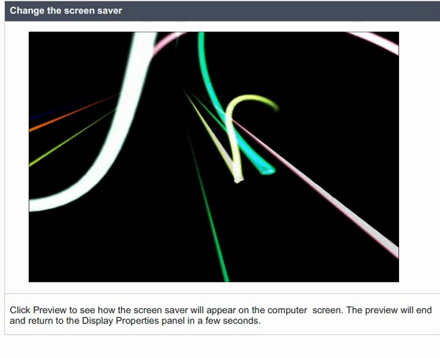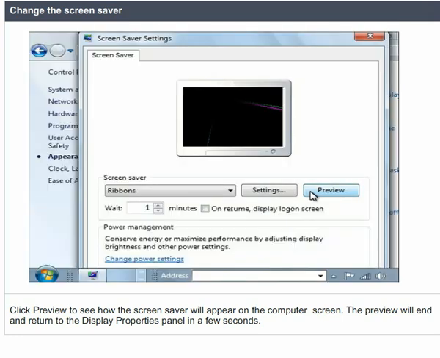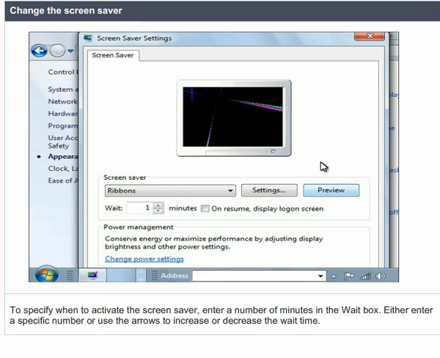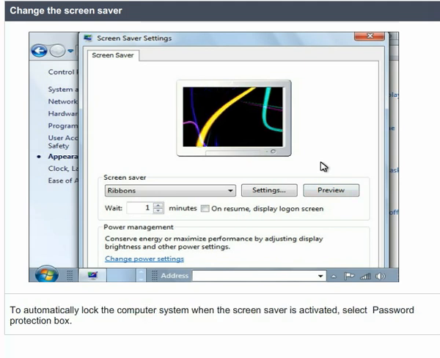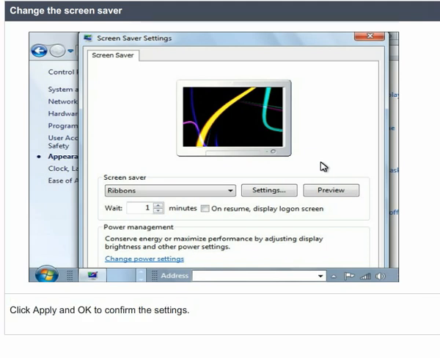The preview will end and return to the Display Properties panel in a few seconds. To specify when to activate the screensaver, enter the number of minutes in the wait box. Either enter a specific number or use the arrows to increase or decrease the wait time. To clear the screensaver after it has been activated and resume operation, move the mouse or press any key. To automatically lock the computer system when the screensaver is activated, select the Password Protection box. Click Apply and OK to confirm the settings.